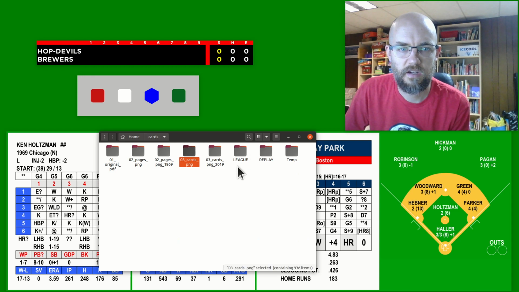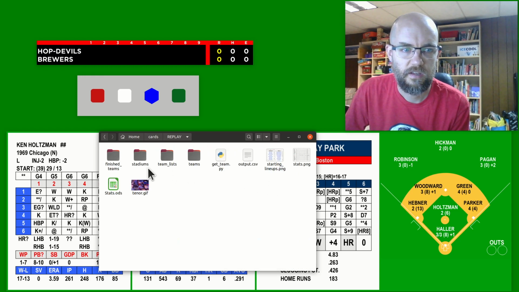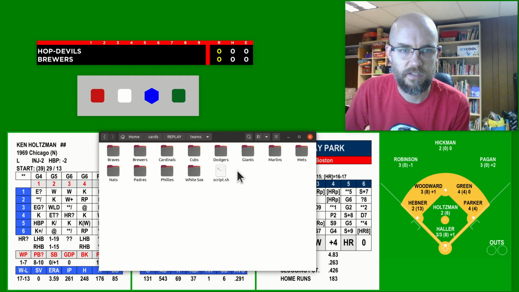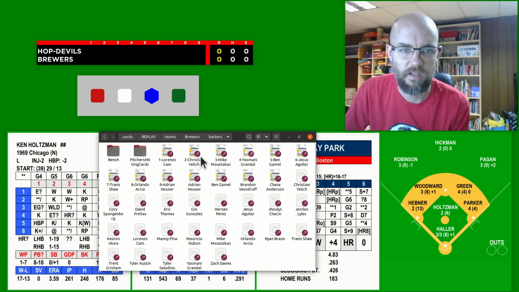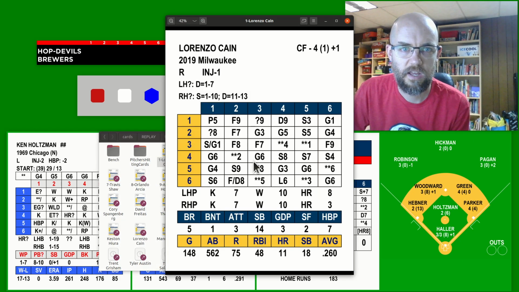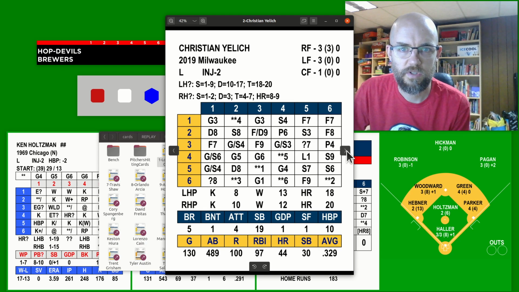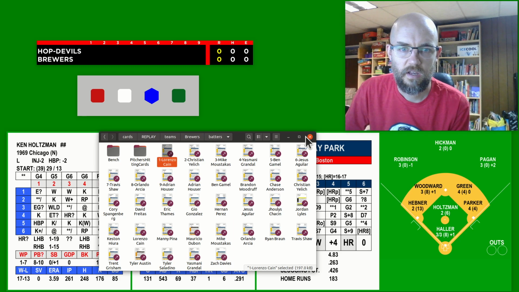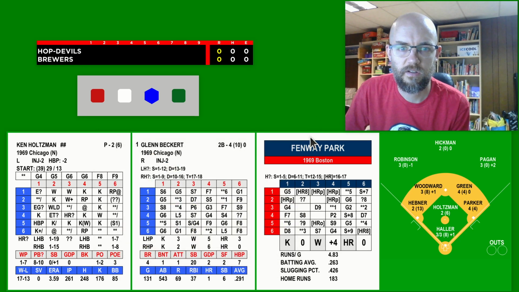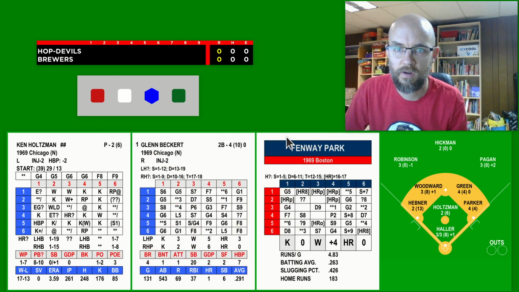So you can see here, if I go to replay, and the teams, I've got all the teams we've played so far. If I look at, say, the Brewers, and then I look at their batters, you can see I've got the lineup in here with Lorenzo Cain leading off, Christian Yelich batting second, Moustakas third, and I can step through those. When I started the videos, we were just using basic image software, as you saw there, to display images, as simple as that. Put the images in folders and step through them.